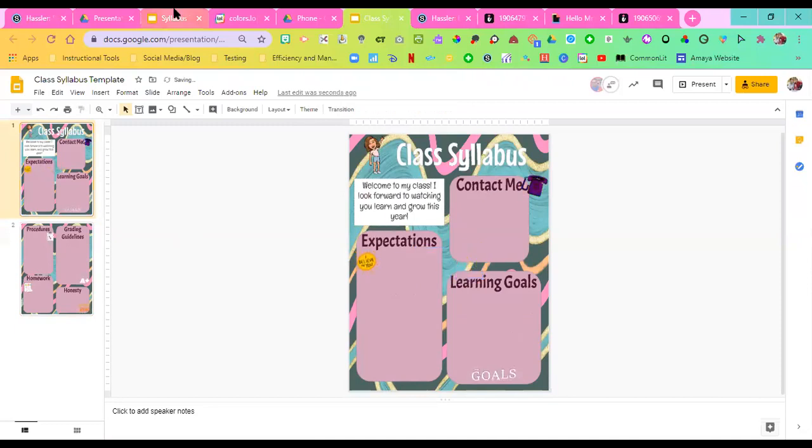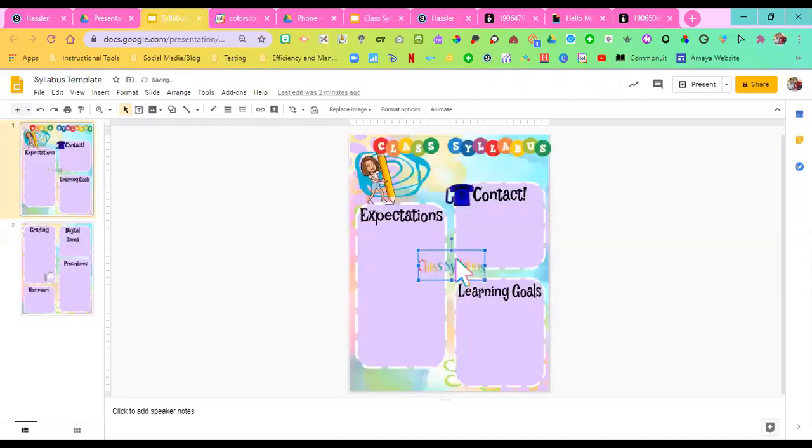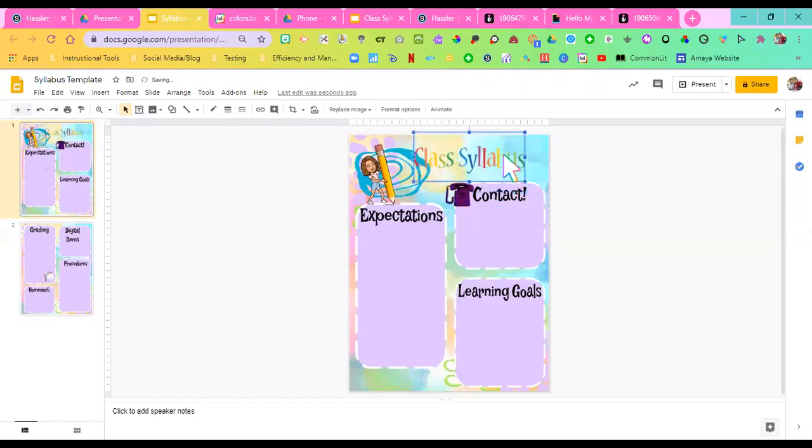Oh, that's the wrong syllabus. See, I got too many windows open. Control V. So now there's my giraffe words in my syllabus. Okay. Thank you. You're welcome.